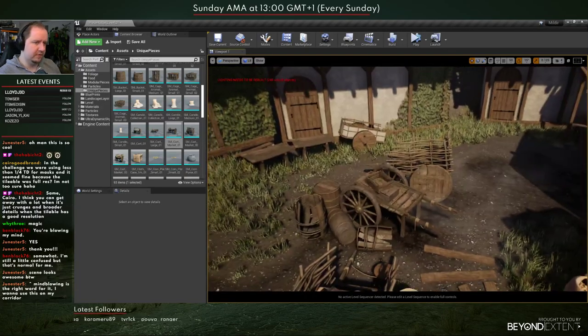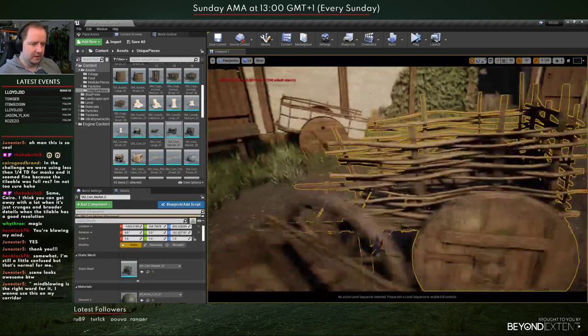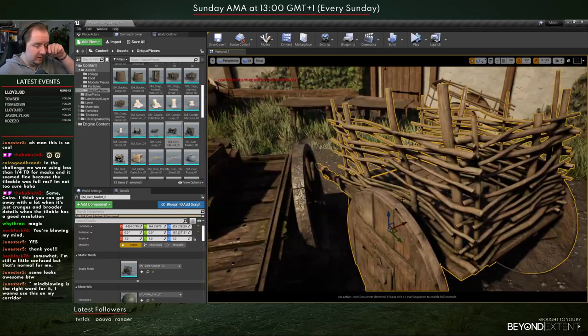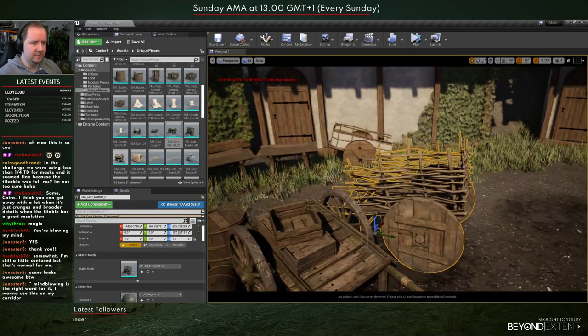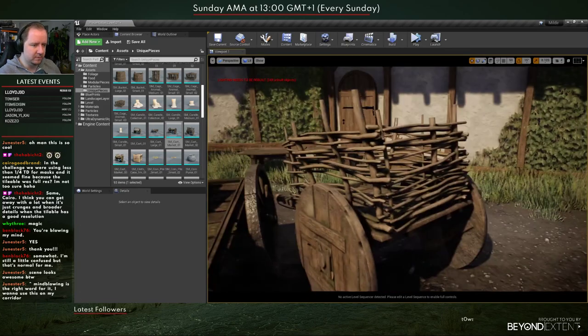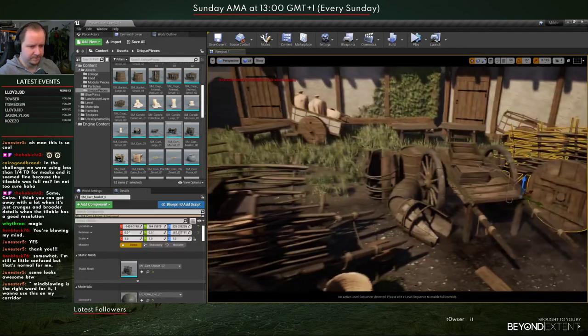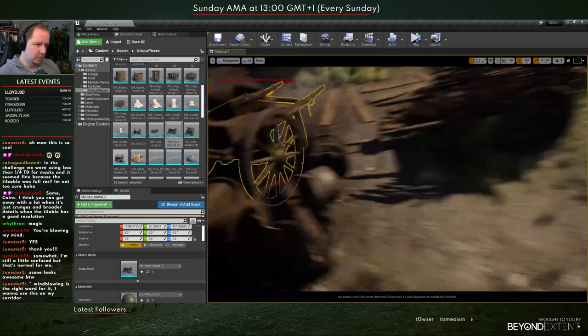Done. So that's the whole technique. And like I said a thousand times before, in this AMA, it's so versatile. You can play around with the color variation mask and even use it if you just want to completely recolor a section of wood, like this one. So it's so cool.